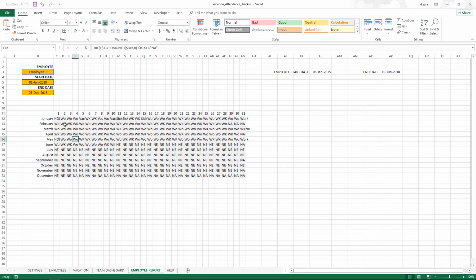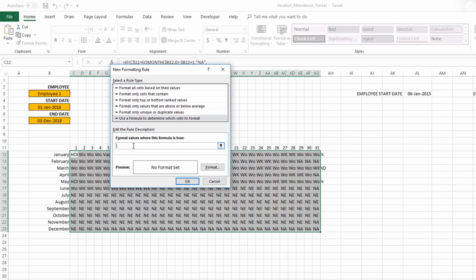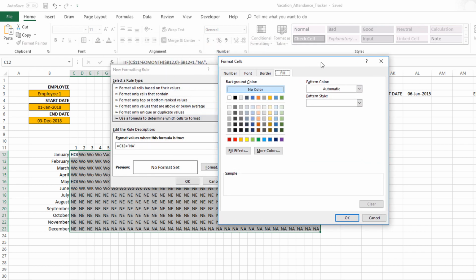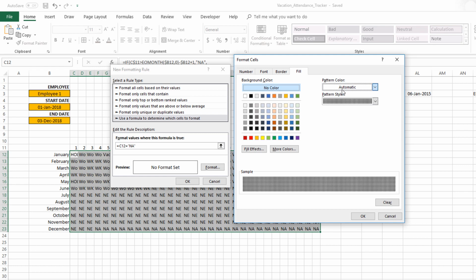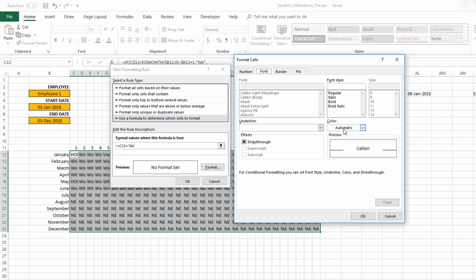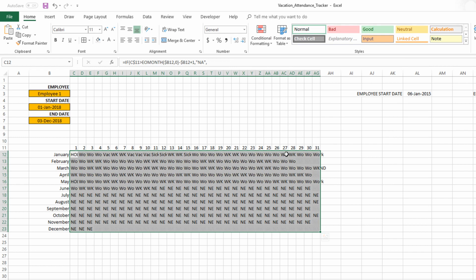So now let's get started by first selecting all these cells, and then we will go here and write the new rule, and then we will say equals, this time we're going to do C12 because that's where our cell range begins. So equals C12 equals NA for not applicable, and then we'll just do the formatting just like we did last time. So let's say we do this. So that's going to become not applicable.